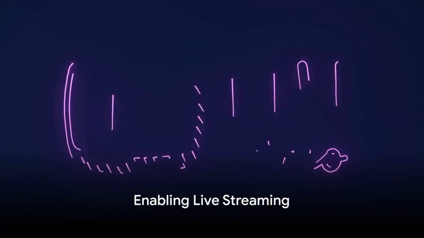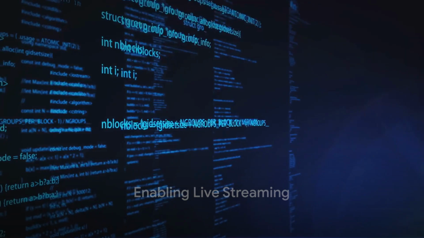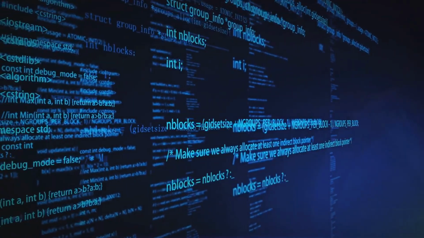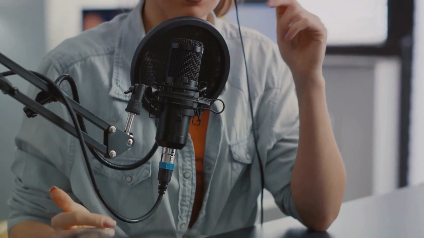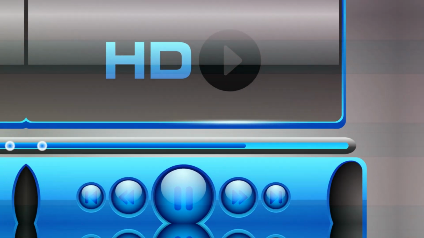So you've got the basics down, but what about live streaming? This feature is a bit trickier to implement. It requires a deeper understanding of network programming and the right libraries to handle the stream. But once you get it right, your media player will be able to play live radio stations from the internet, making it even more versatile.